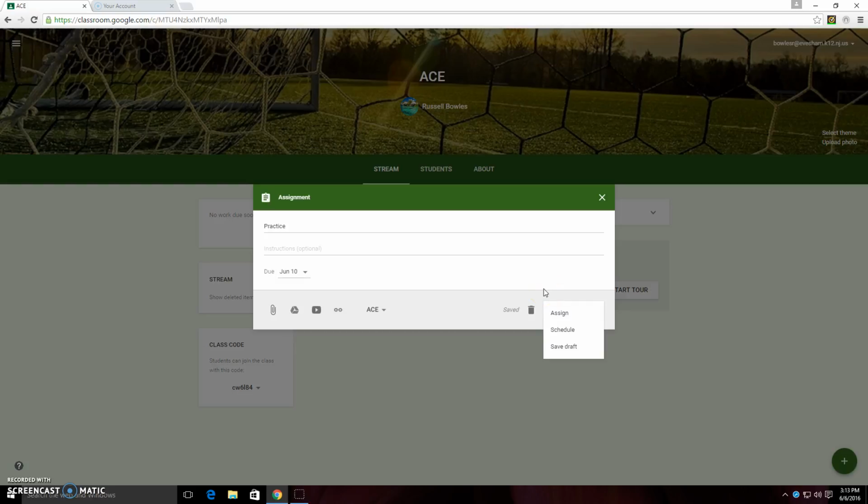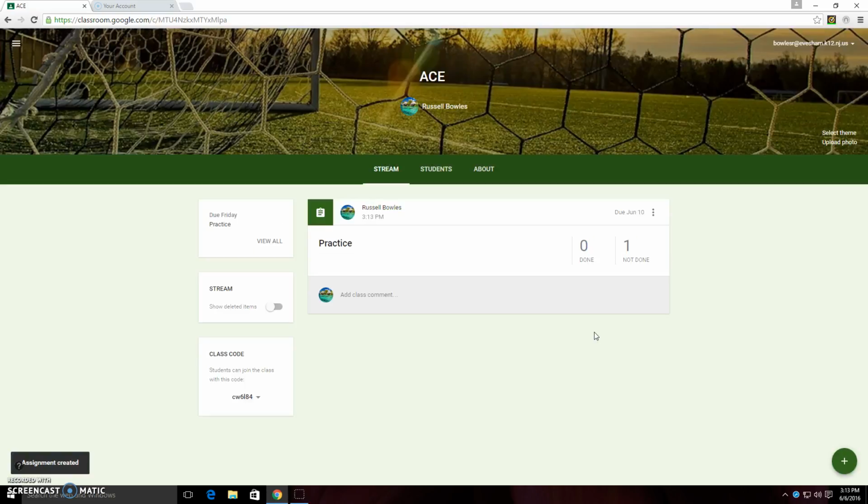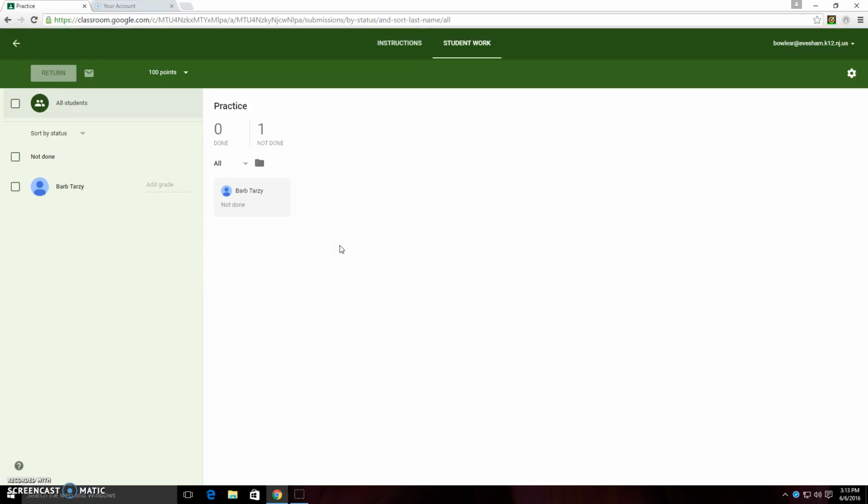So right now what I'm going to do is I'm just going to go ahead and assign this practice assignment to my one student. And that one student over here, you'll see that they have not completed this assignment. After they submit it, it'll show up in the done category. But to get into the assignment, I'm going to click on the word practice. And after the student begins working on it on their end, I'll be able to click on this and I can follow their progress and see exactly where they're at.